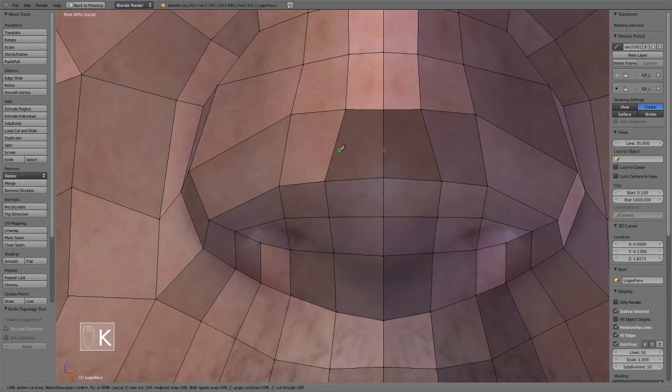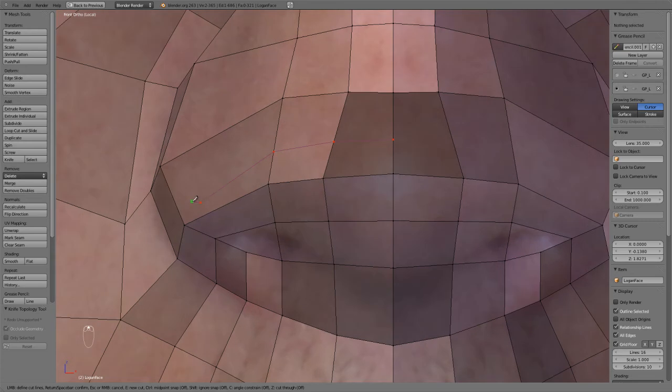So we're going to cut, cut, cut. Damn it. We're going to cut, cut, cut, cut, cut, cut, cut. Right here, guess what? Cut. And right here, cut. Right here, cut. Alright.